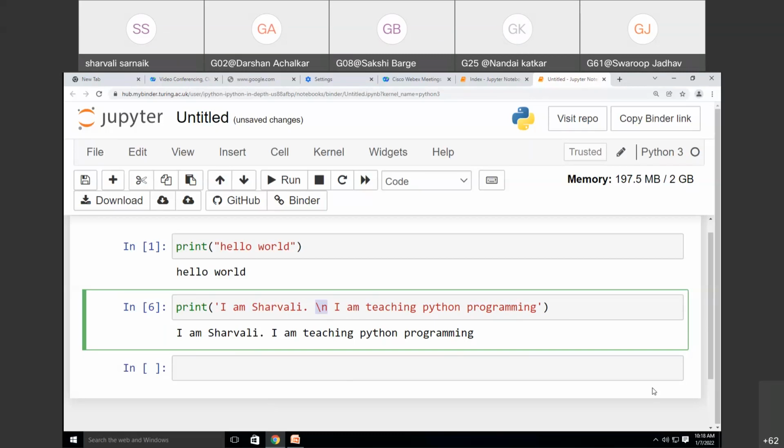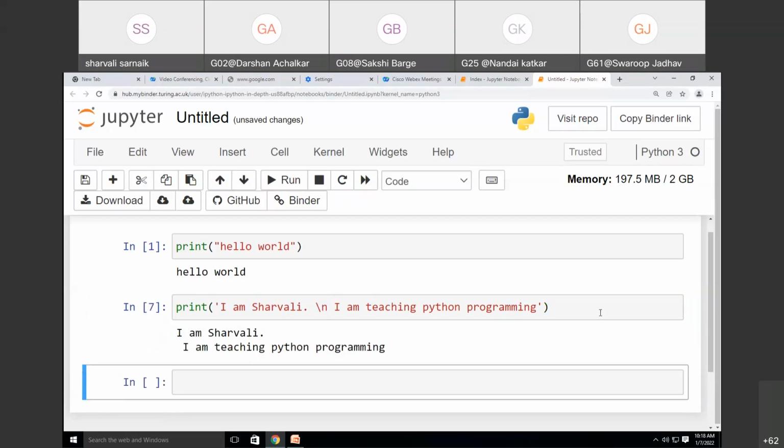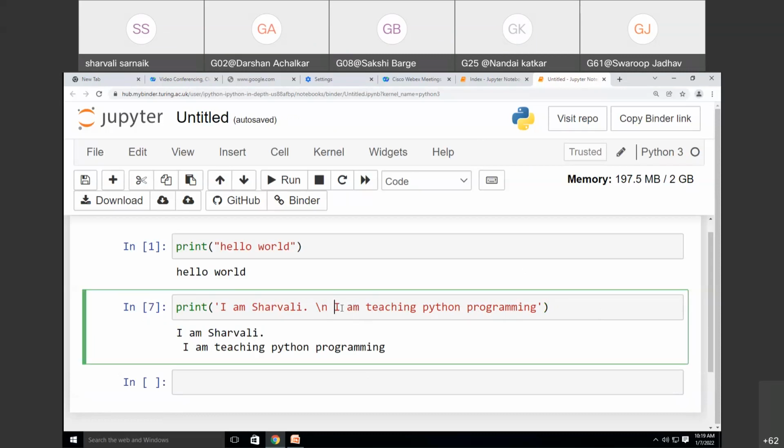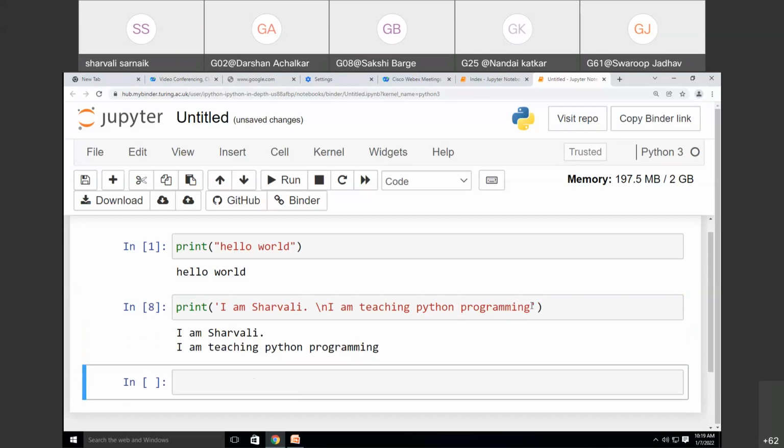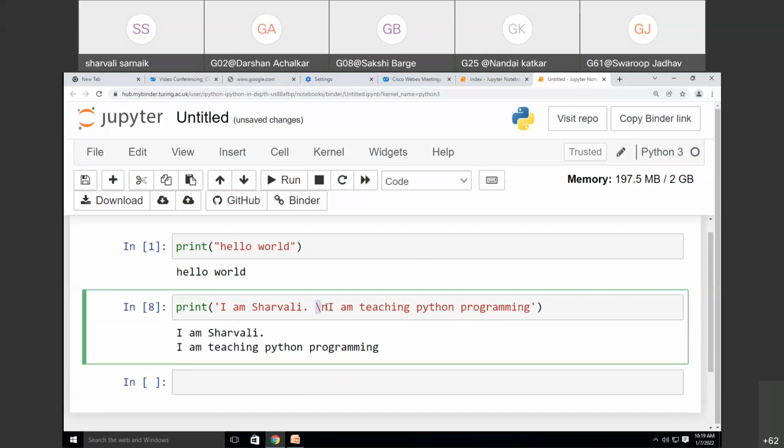So whenever you use this \n in between the sentences, it will help you get the next sentence onto the next line. When I run this code, see the output I'm getting on the next line. You will observe that "I am Sharvali" is coming on the first line and "I am teaching Python programming" is coming on another line. I have just written \n.